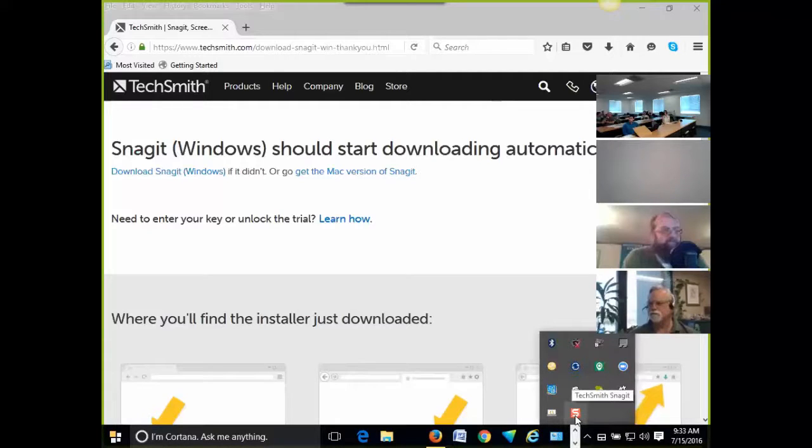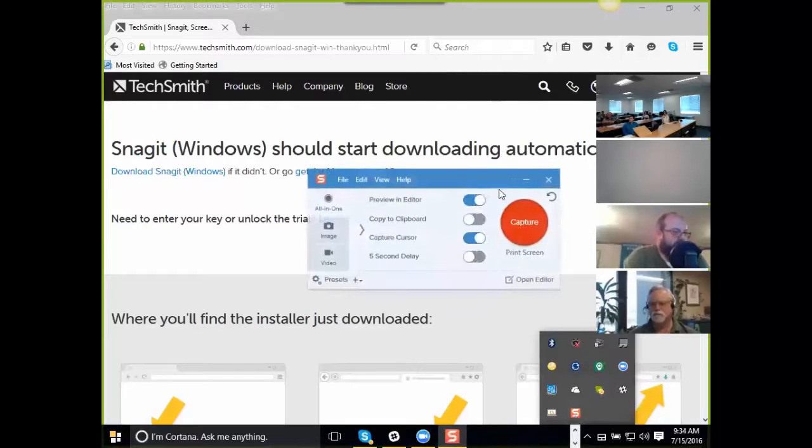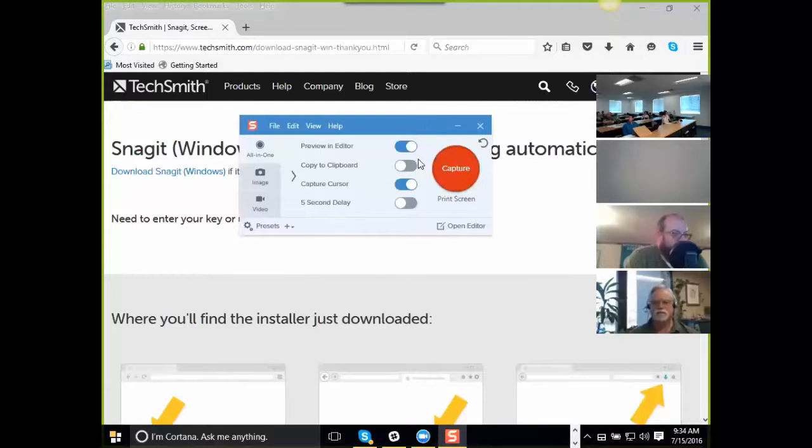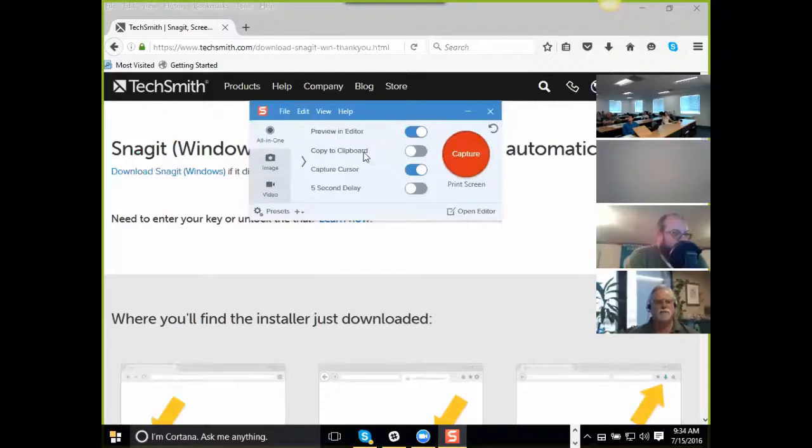The little red S in my system tray is the Snagit recorder. If I click that, up it comes. I'll get Jason out of the way. That's for the folks here in the room, y'all. Online can't see that, but you can now see the Snagit recorder. Yep. It's in so-called all-in-one mode, which is the default. You get to decide at the time you make the capture whether it's going to be a screenshot, a static capture, or a screencast, a movie.